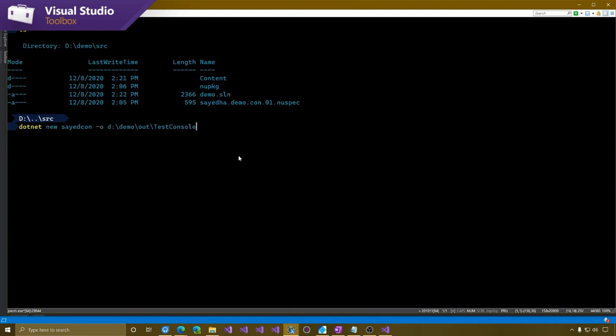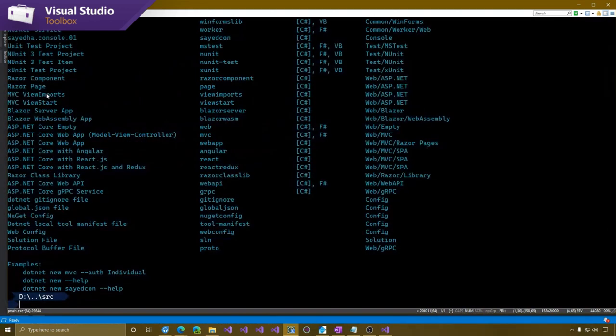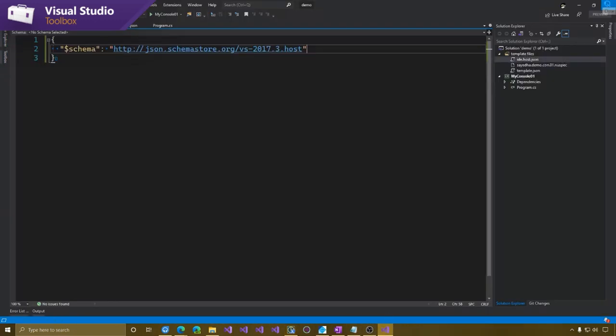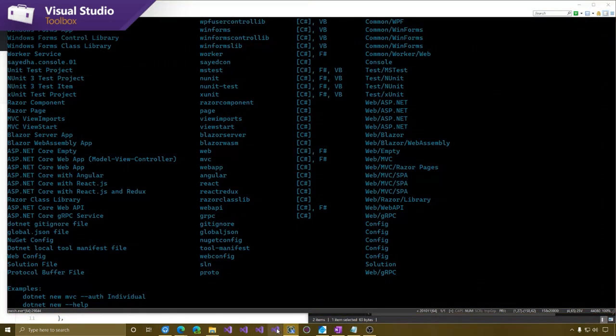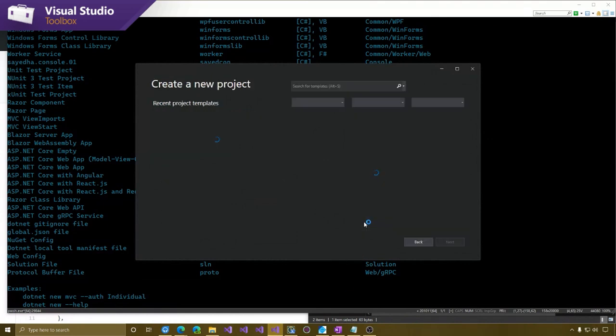Okay, so now I need to go ahead and rebuild the NuGet package so that it will have the IDE.host.json file there. So I've rebuilt it. Now I'm just going to go ahead and install this as well. So it's dotnet new install and then the path to the NuGet package file. Just going to install that. You can see that it has been successfully installed. Let me restart my Visual Studio here. So yeah, whenever you install a new template, you'll have to restart Visual Studio to get it to appear.